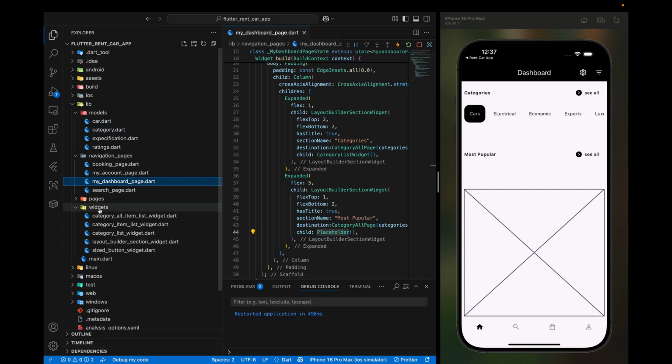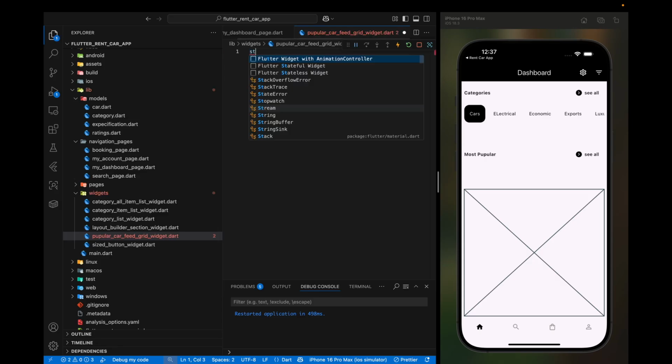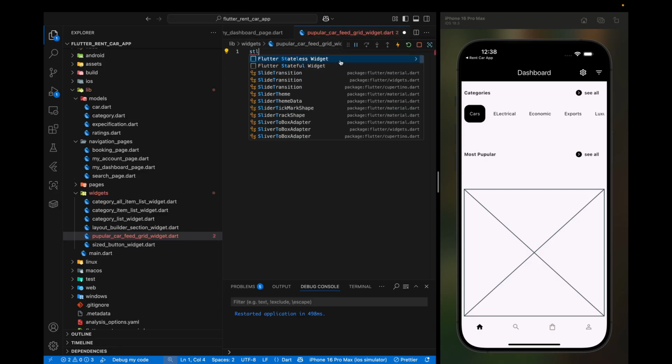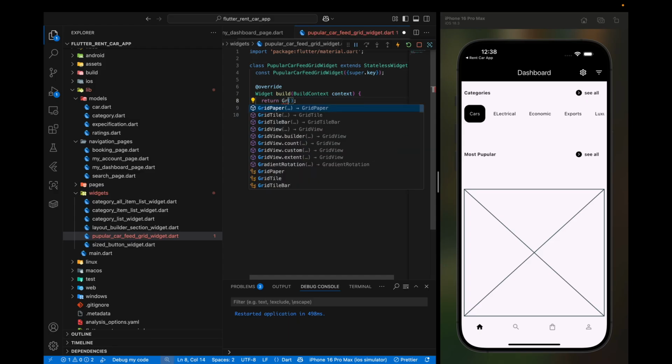So let's go inside of this widgets folder, create a new file, and call this popular_car_feed_grid_widget.dart. Let's make this a stateless widget. Change the name right here to be popular. And then here, let's return a GridView widget. So just call this GridView widget right here.